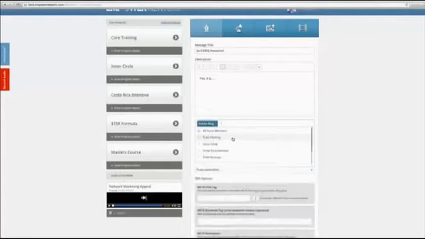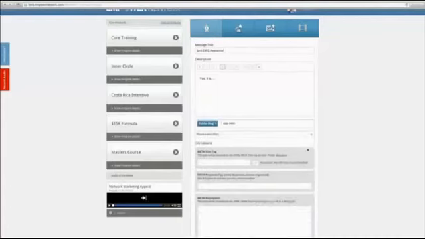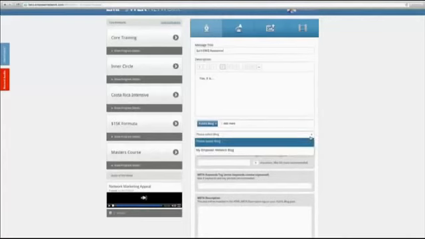So down here, I would select public blog, and then I can select which blog it's going to go to. One of the things we've added with ENV2 is the ability to have, from one EN account, multiple blogs.